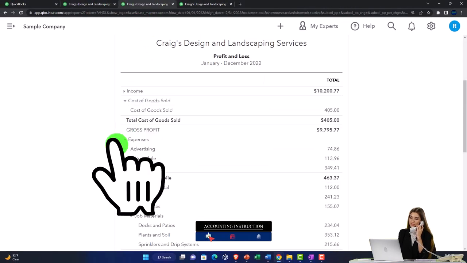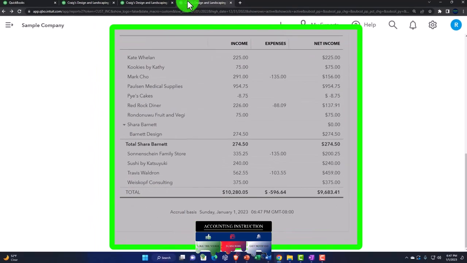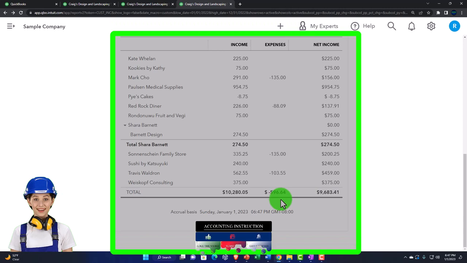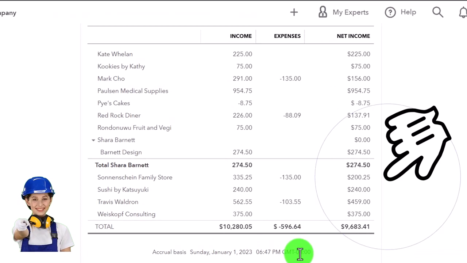I went to the wrong report again, which would be income minus the cost of goods sold. Or in other words, that 405 you would think would tie out to this number. It's a little off, it's a little different because of some of the issues we just talked about. So that's one of the two kind of subledger reports.